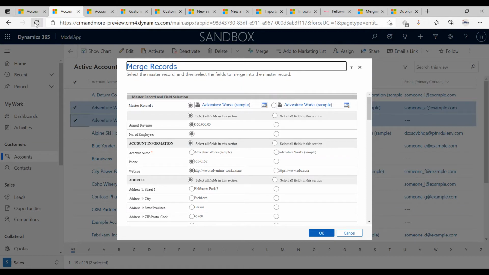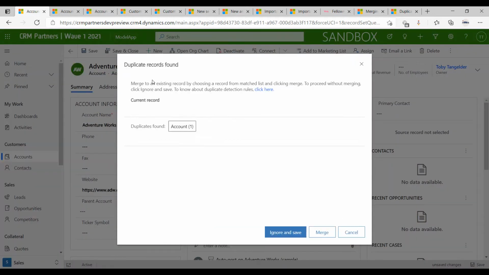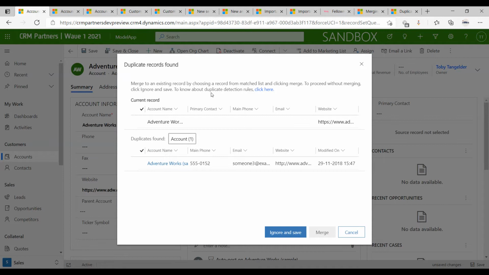After the update, the duplicate detection window offers the merge functionality and more directly from this window, which is a huge time saver. Let's also update the website of this account in the updated environment. As you can see, it is now possible to directly merge your record with any potential duplicate record by selecting both records and clicking the merge button.